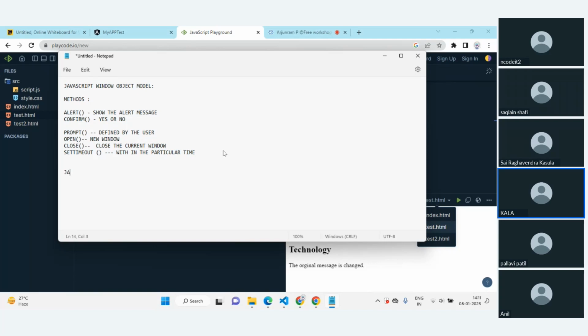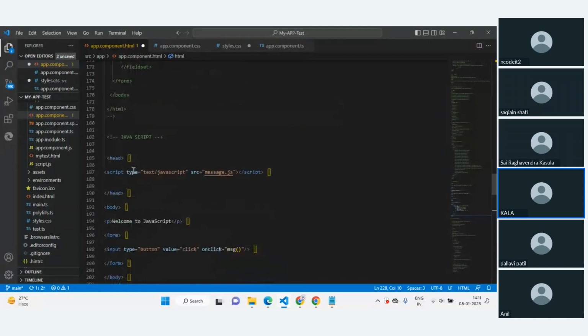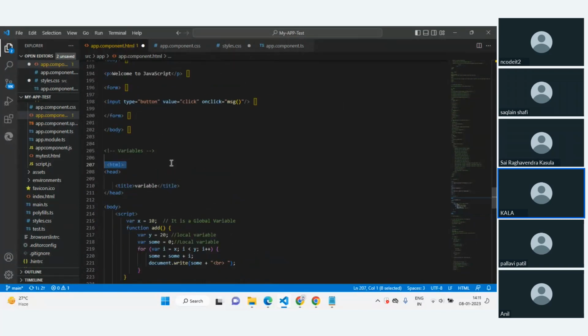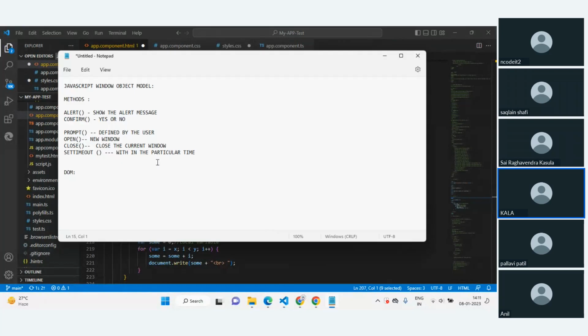Coming to the document object methods, DOM. The document object model represents the whole HTML document. When an HTML document is loaded in the browser, it becomes a document object. It is the root element that represents the HTML document, which we had seen already here. This is called the document object model. In the DOM, we will use some methods.